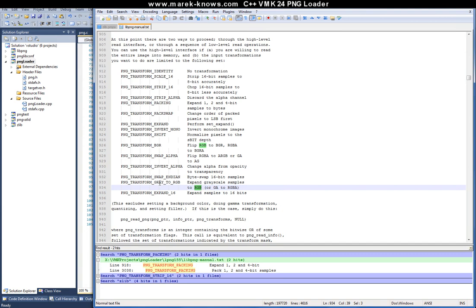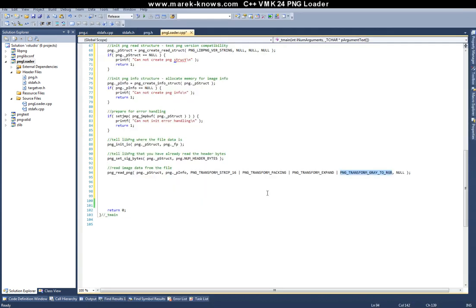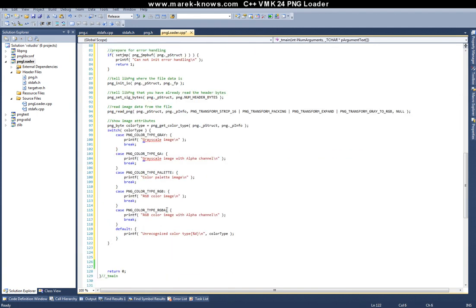There are some other ones in here if you want to read about them, if you are interested. But if not, these are the standard ones that you can use, and that should be good enough for you to actually load a file into memory. Once we've loaded the image data, there's going to be information stored inside of this structure, which we can extract information about the image.